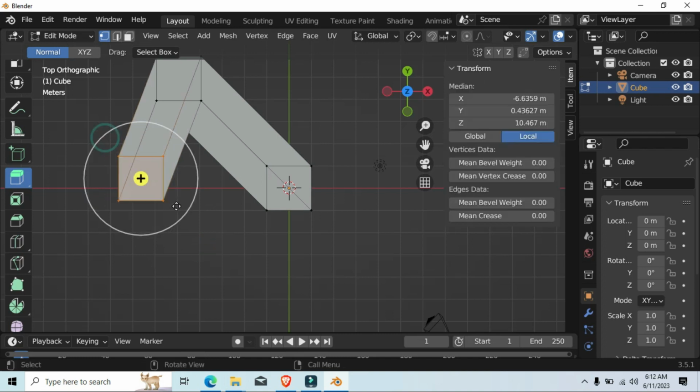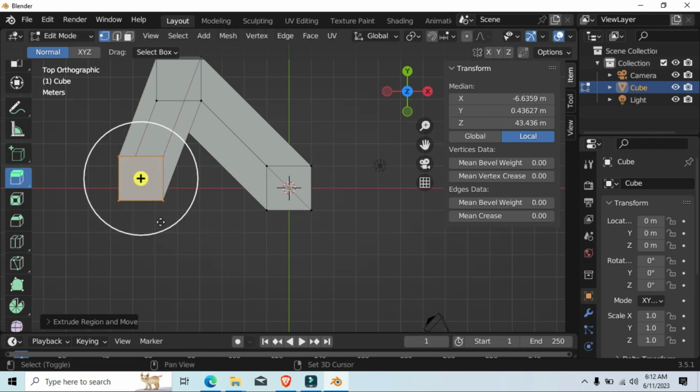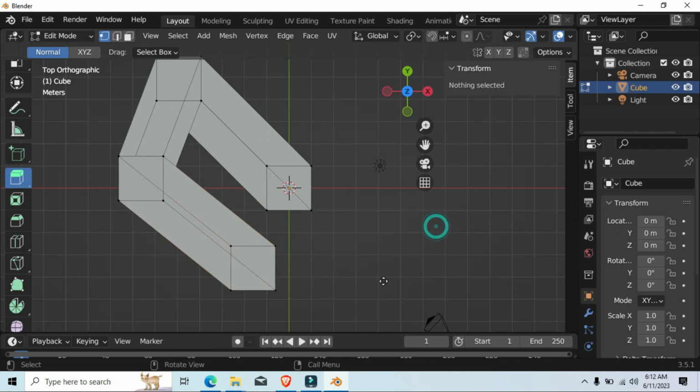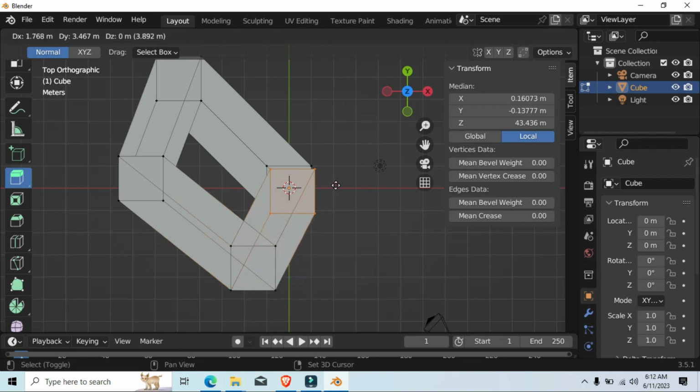Now we'll grab these ones. Shift click. Oh, I was pressing control. Shift click, and bring it up. Undo. Select it again. Shift click. Bring it up to there.